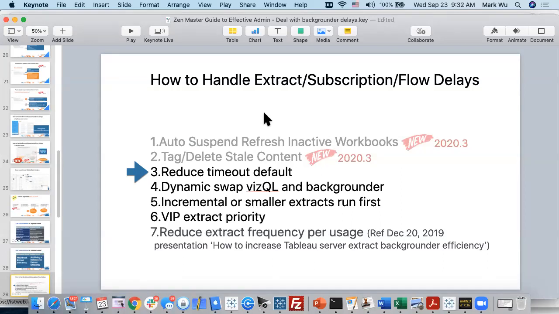Today, in 2020.3, the auto suspend is only for the workbook with an embedded extract schedule. It does not deal with data source extract schedules. If you care about data source extract schedules, that's my number 7, reduce extract frequency per usage. That's more advanced, but I do have a presentation. You can go back and review. I'll show you a little bit.